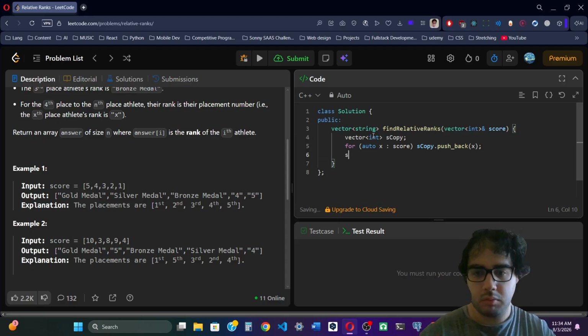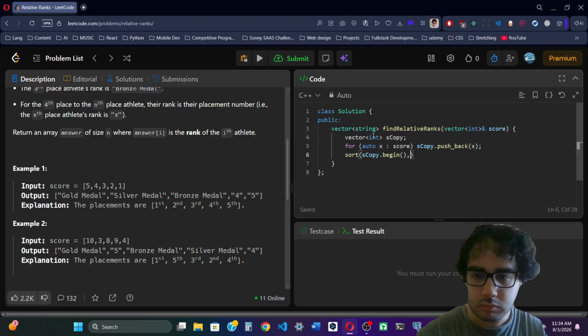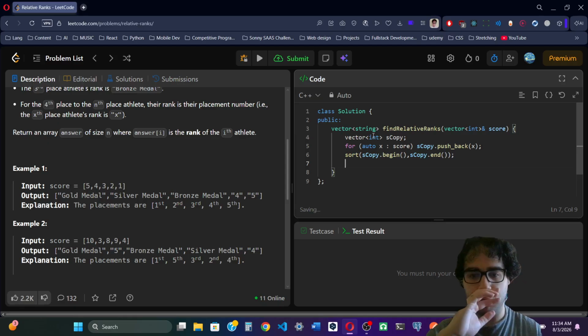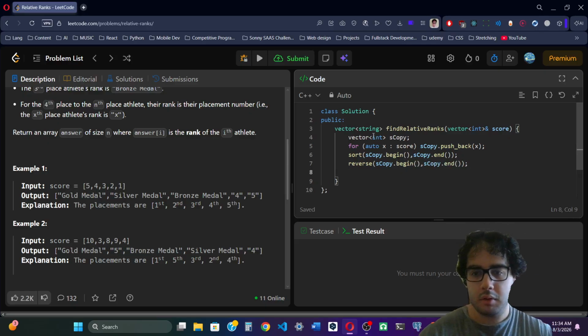Right, and I'm going to sort the copy, from copy begin to copy end. Okay, and I'm actually going to want to reverse this, so the highest one is the first one.